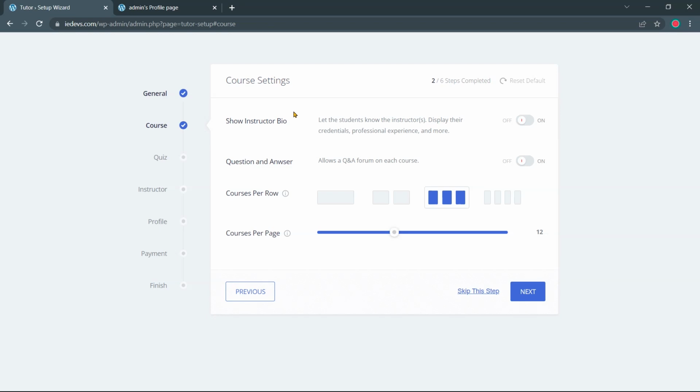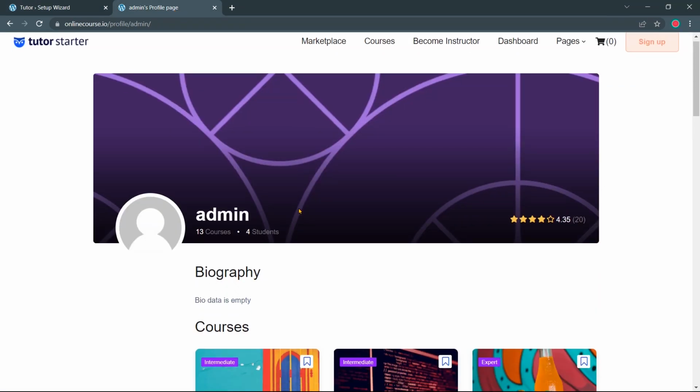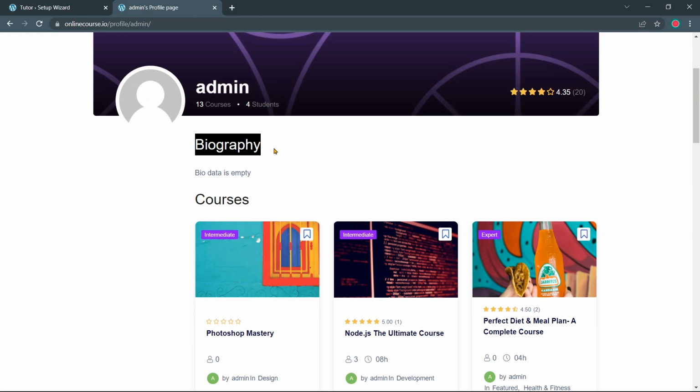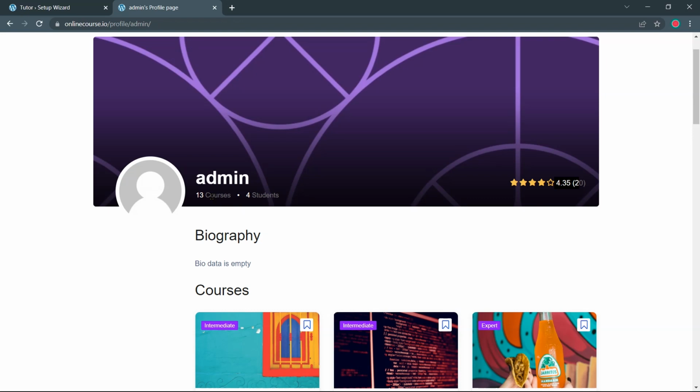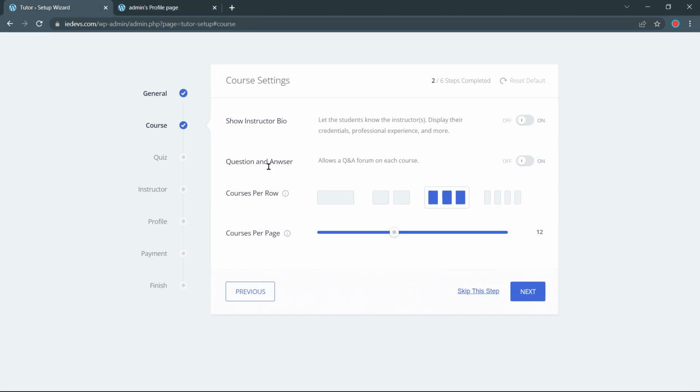This means students and visitors will be able to see the biography or details related to the instructor. Just like what we saw here, we can see his biography. It's empty right now because I didn't add any, but we can see his ratings, his name, how many courses he has, how many students he has. So we'll enable this. And next is Q&A, or question and answer, which is an essential feature.